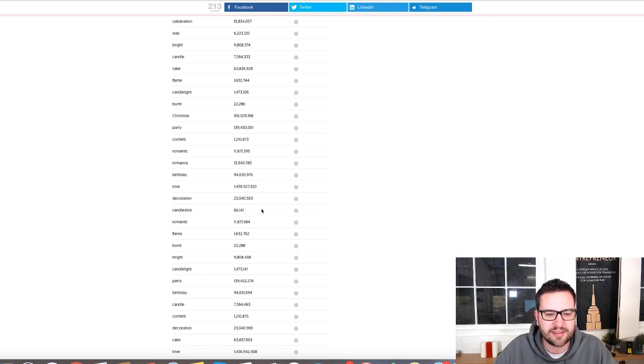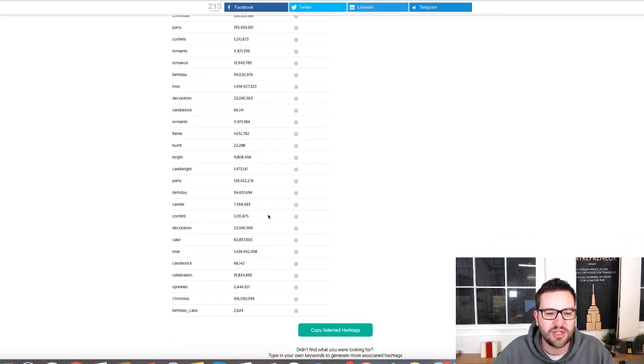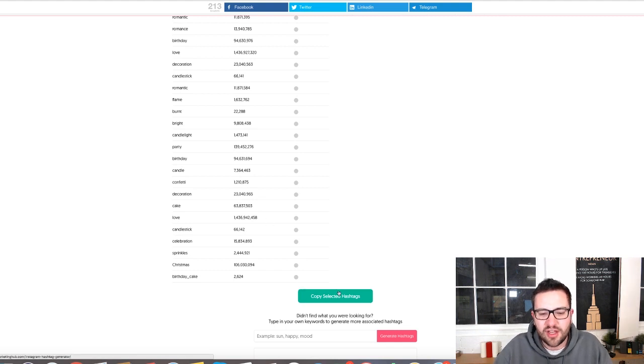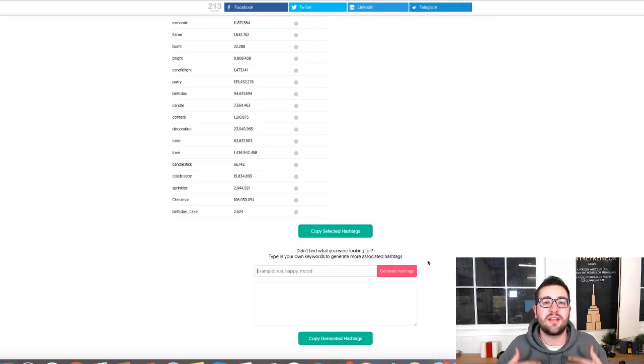So you can see 66,000 here. That's maybe one that you'd use, because not everyone's using that. So when people search for that candlestick, they're more likely to see your piece of content, because you have a higher chance of ranking for it. And that's why I talk about doing that blended, tiered approach with your hashtags. You can then click copy selected hashtags there. And if you didn't find what you're looking for, you can give it some keywords and it will generate you some hashtags from there.